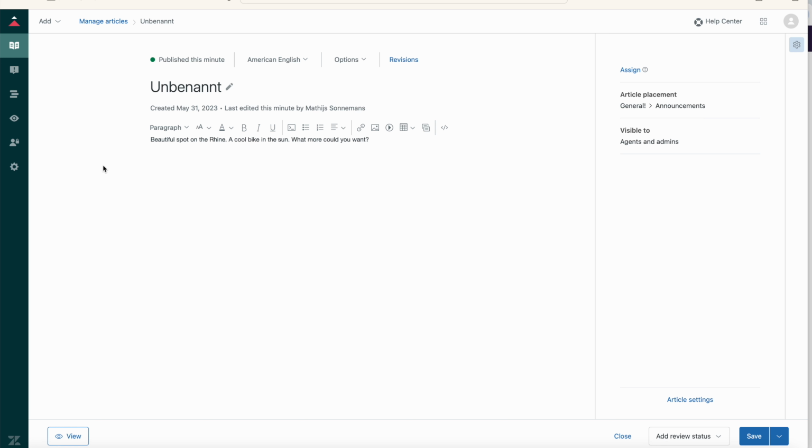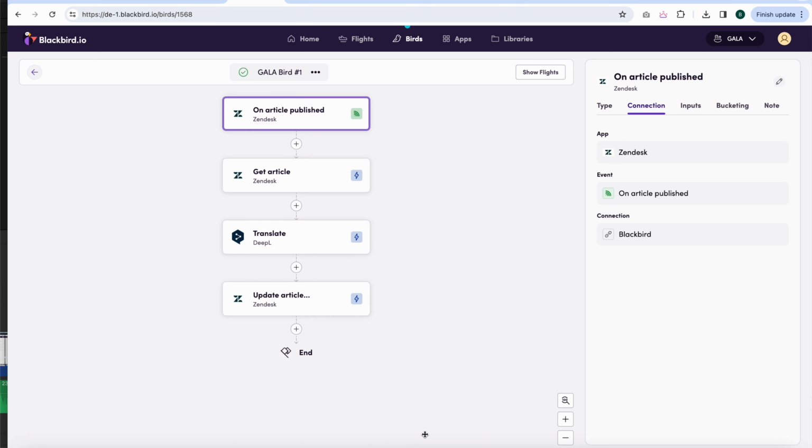Uh-oh, could it be that DeepL did not translate the term Kulas Radler correctly into English? We suspect that Radler, in this context, is not bike, but a type of beer. Let's remedy this machine translation mistake with some changes to our bird.